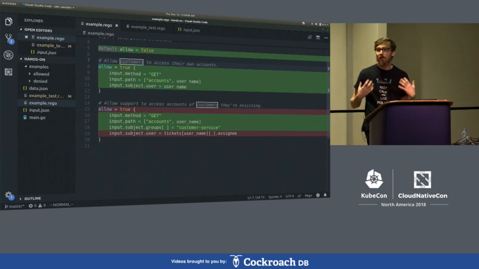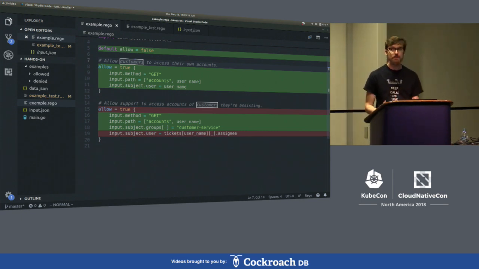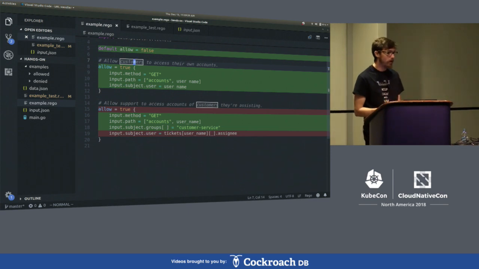So with OPA, you can use the policies in different ways, right? You can obviously use them at enforcement time, but you can also dry run them, you can write tests for them, and you can query them in different ways to audit and to debug and so on.